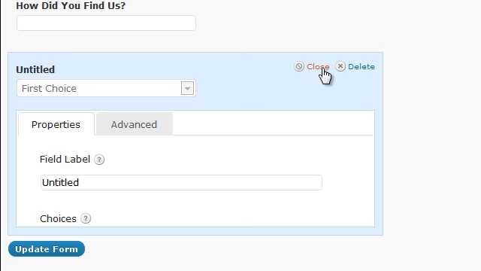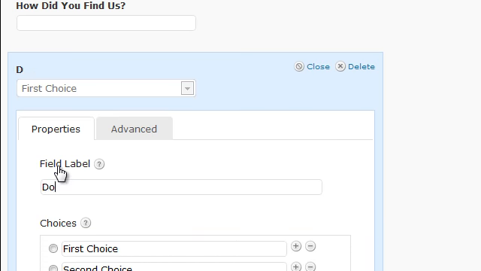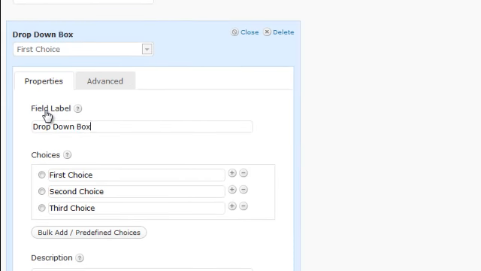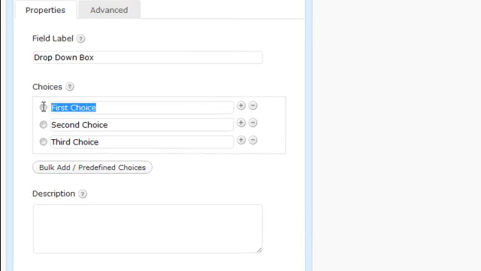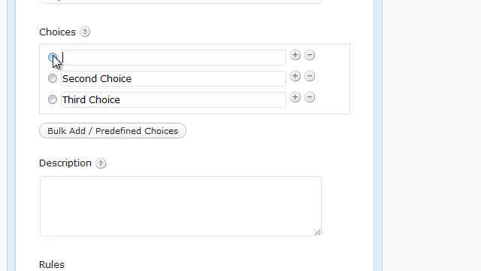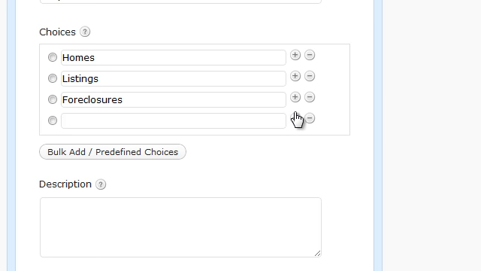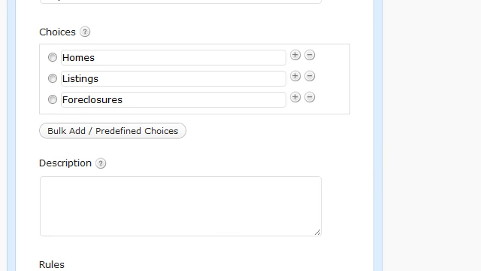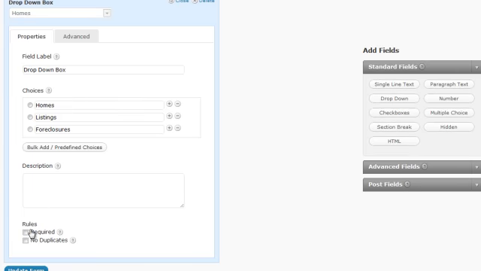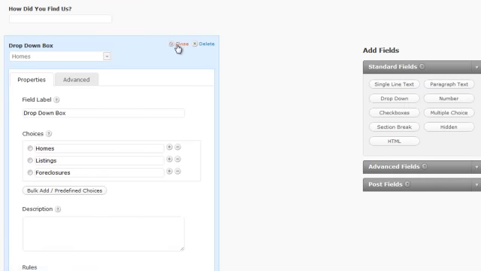When you click on edit, same thing, we put the title. I'll just call it drop down box. And now for your options, it's as straightforward as this. First choice, let's say homes. I'm just making up words. Second one, listings, and let's see another one, foreclosures, let's say. And now if you want to add more, you click on plus, and if you want to delete some, you click on minus, and this just creates one of those drop down menus with choices. And you can make this required or not. So that's how you use this item.